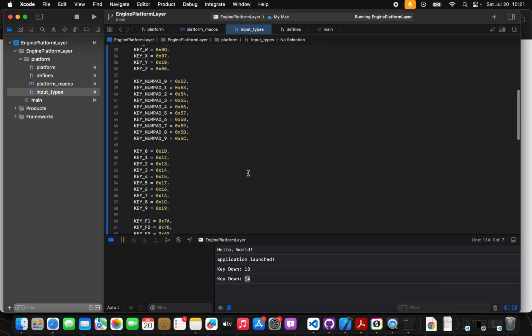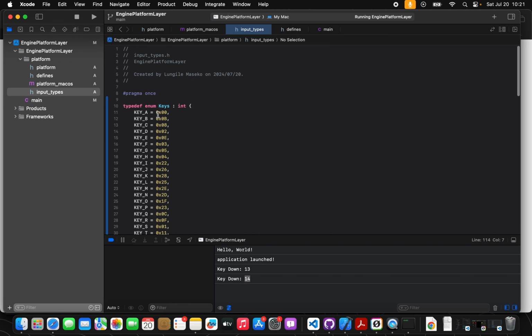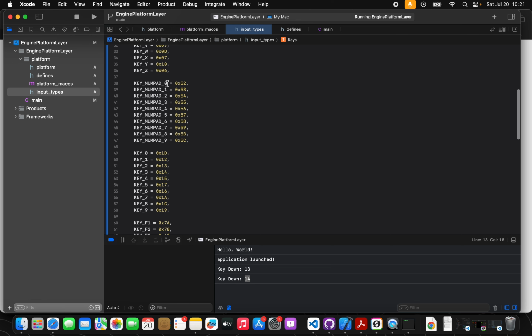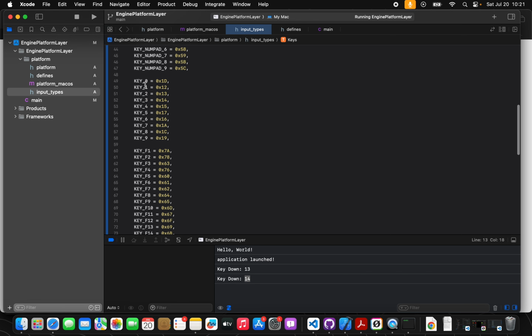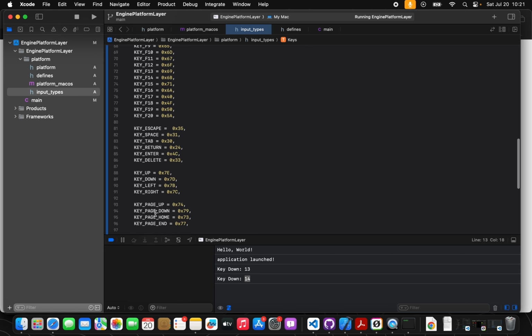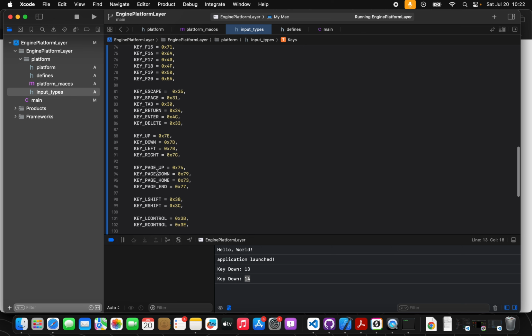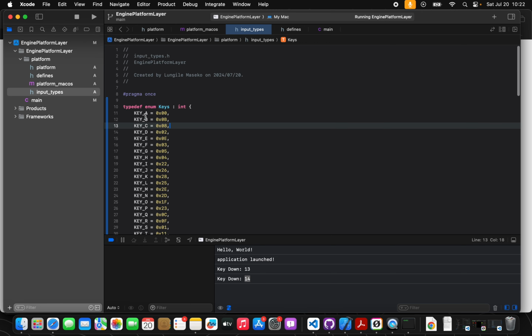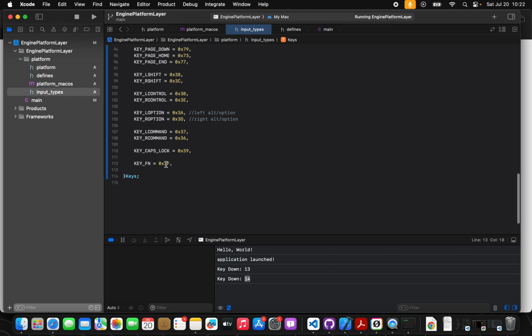It has key mappings for everything, right? Well, is key mappings the right word? But anyway, we have keys from A to Z, numpad from 0 to 9, keys from 0 to 9, and then function keys from F1 to F20, and then we have escape, space, tab, return, enter, delete, up, down, left, right, and then we have page up, down, left shift, right shift, control, option, command, caps lock, and then the FN key on your Mac keyboard. Okay, so these are Mac specific.